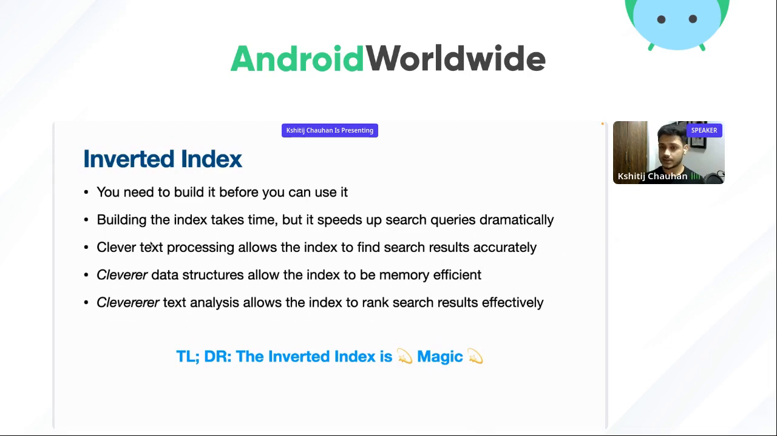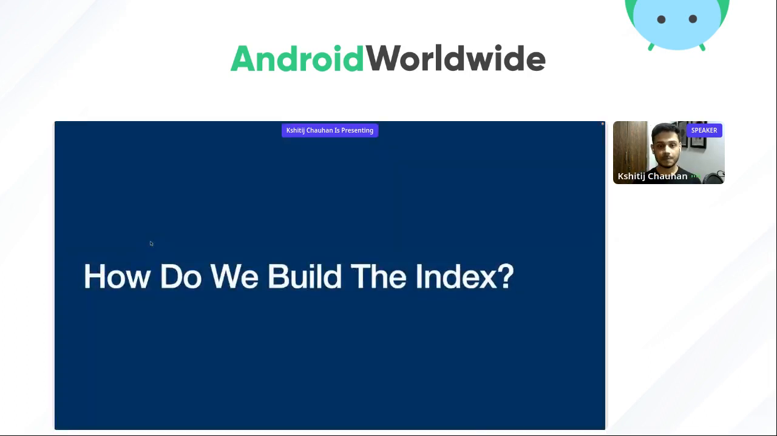Things like Radix tries, things like Patricia tries. And it goes even further than that. Even cleverer text analysis allows the index to rank search results effectively. The gist is, an inverted index is sort of like magic. But we'll look behind that magic and we'll see how it's actually built. So, how do we build the index? Well, I'm going to walk you through a series of steps. Eventually, we'll have a full text search index ready for us, and then we'll also learn how to use it.